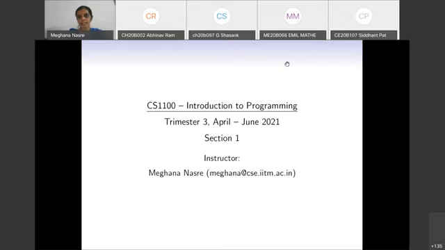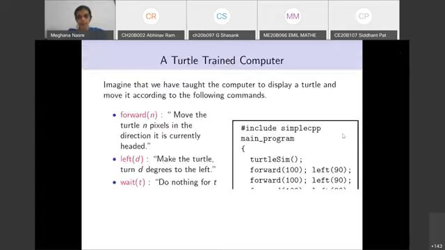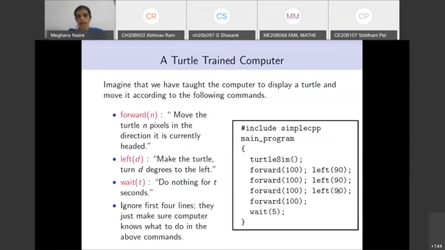Then we have seen a turtle trained computer where we used the turtle language, that is forward, left, wait. These were the commands. There are many commands. These were the commands that we used, and using these, we were able to write a simple program which was drawing a square. So this is what we had done in the morning. Are there any questions till this part, or otherwise we are going to take this forward?